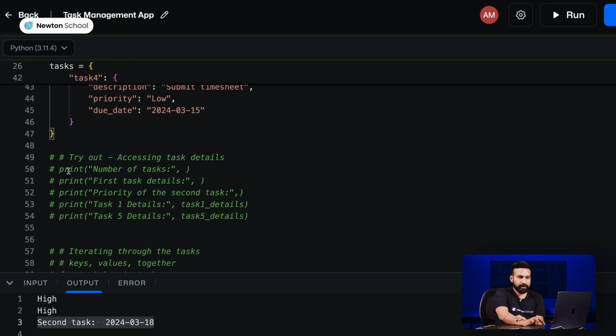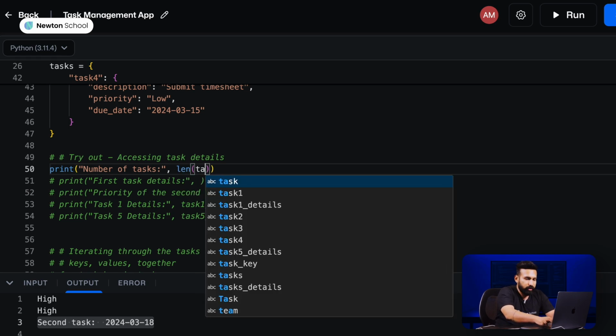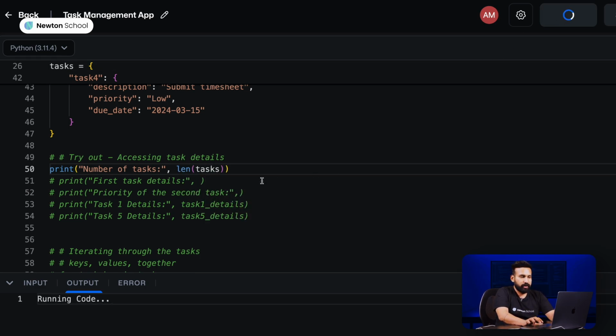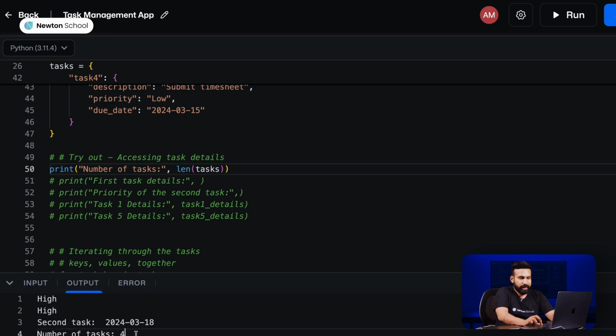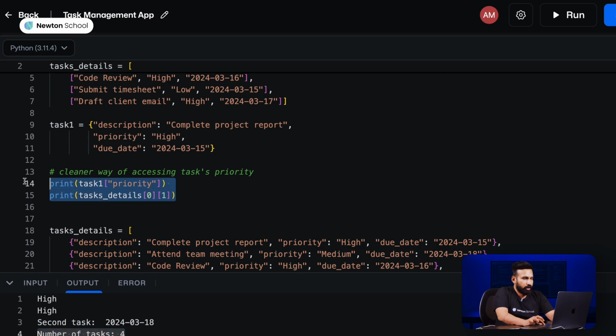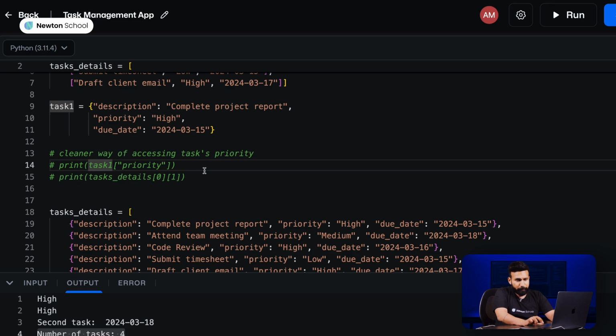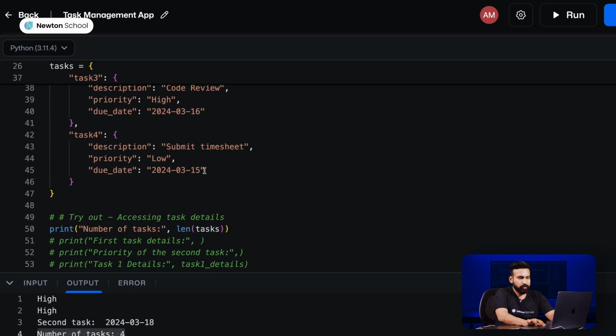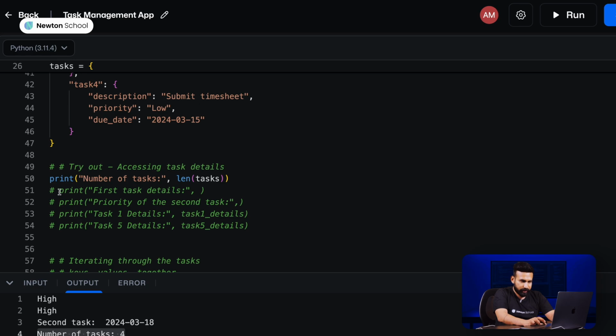Let's see a couple of interesting things here. Here are a couple of tryouts. You should be doing it along with me. Let's start with checking how many tasks are present in this. So I'll say len of tasks. Let's see if it gives me an answer. Yes, it tells me that the number of tasks is 4. Let me print these things, so we have a cleaner output. We will say number of tasks is this.